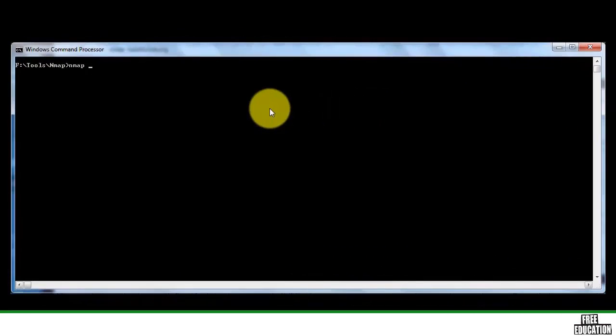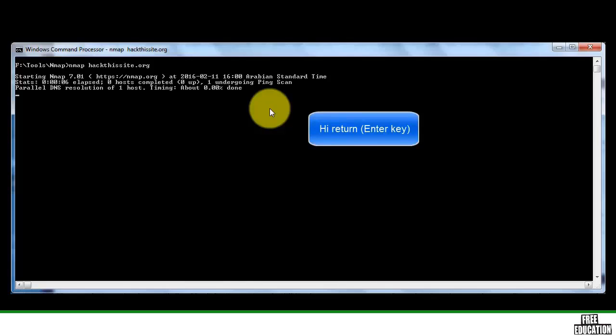Using Nmap is pretty straightforward. All you have to do to perform a default scan is write nmap space the target. For this exercise, we're going to be scanning hackthisite.org. This is a hacking practice website that gives permission to everybody to try and hack it. And as you can see, Nmap has started.